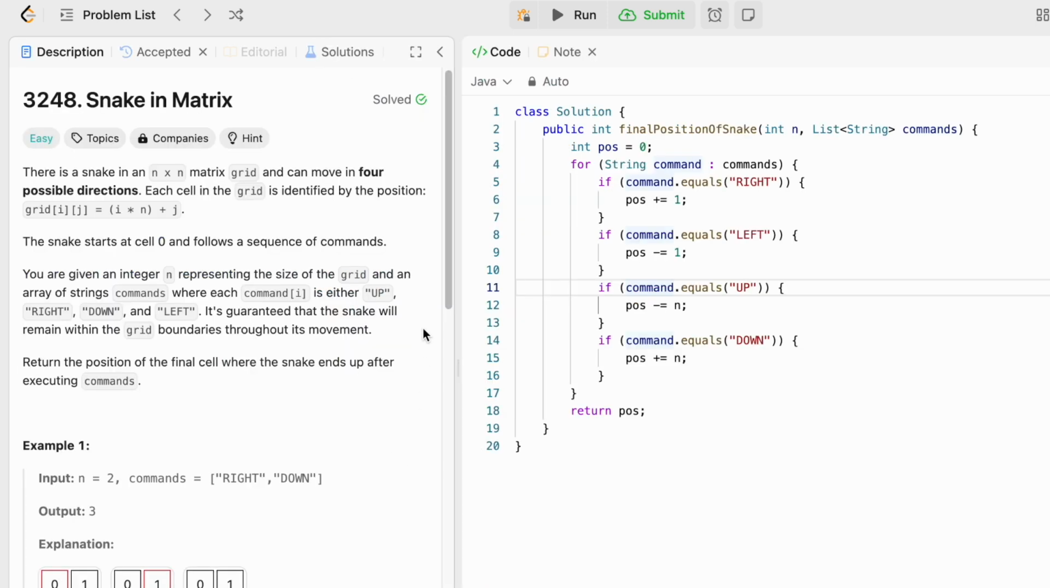So the time complexity of this approach is big O of n, where n is the length of the list given to us. The space complexity is big O of 1 because we're not using any extra space to solve this question.